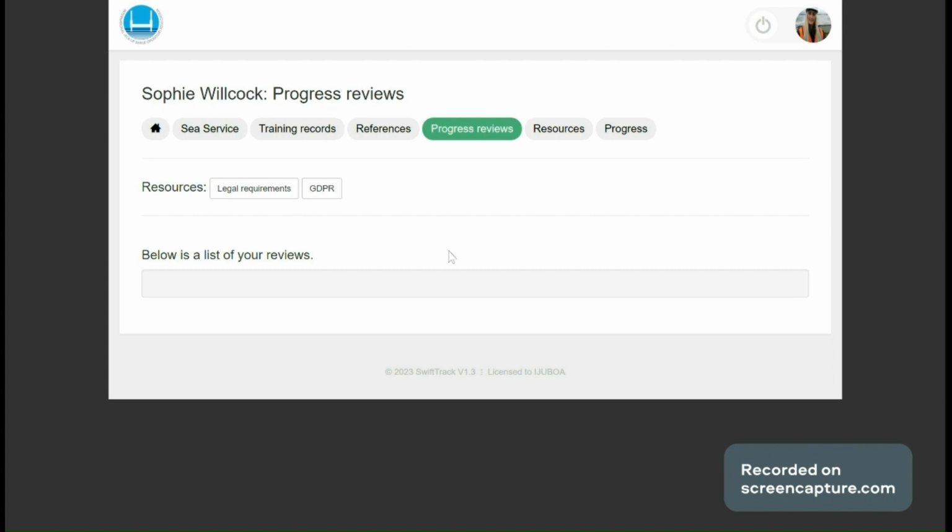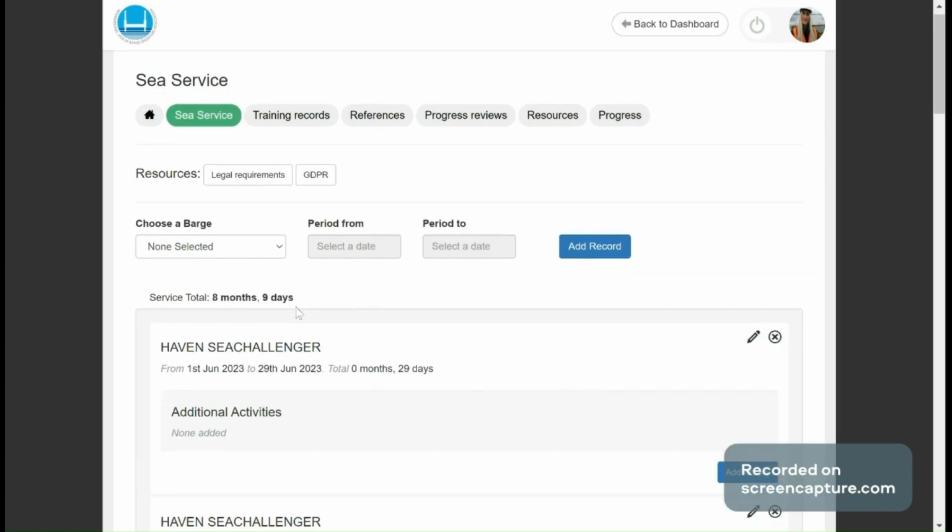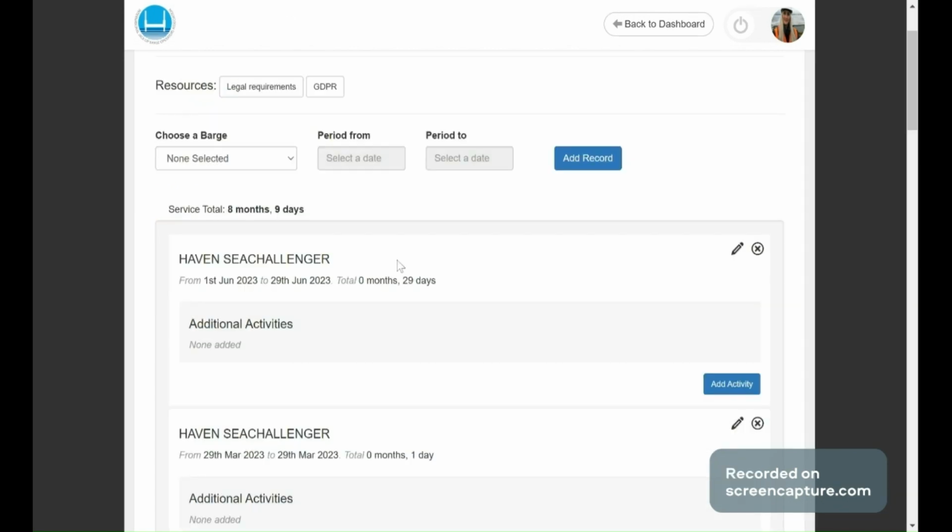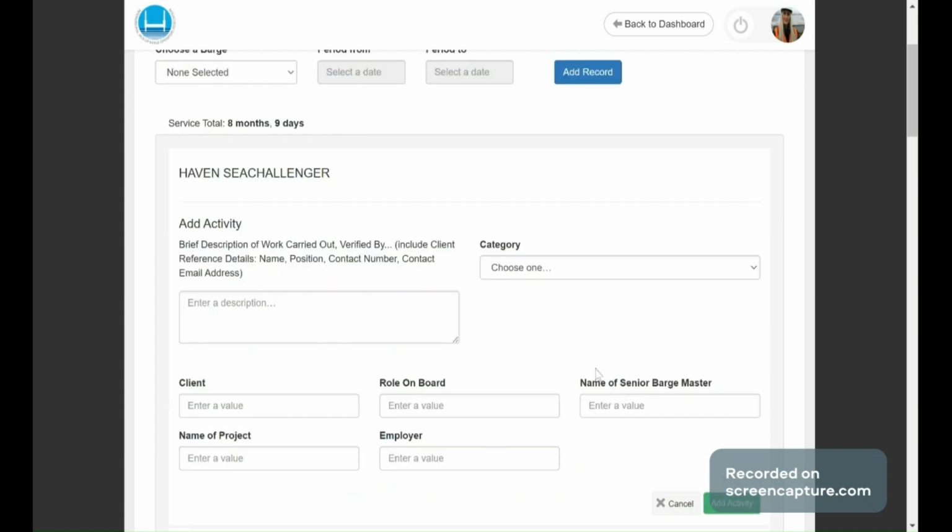Now we're going to look at how you add sea service. Head to the Sea Service tab and start adding records by choosing a barge that you'd like to add hours to. You'll remember from the beginning of this tutorial that all of the barges you add from your home page will be listed in this drop down here. Once you've added the record of the barge and the period that you're on board from, you'll click Add Activity to add detail to this record.